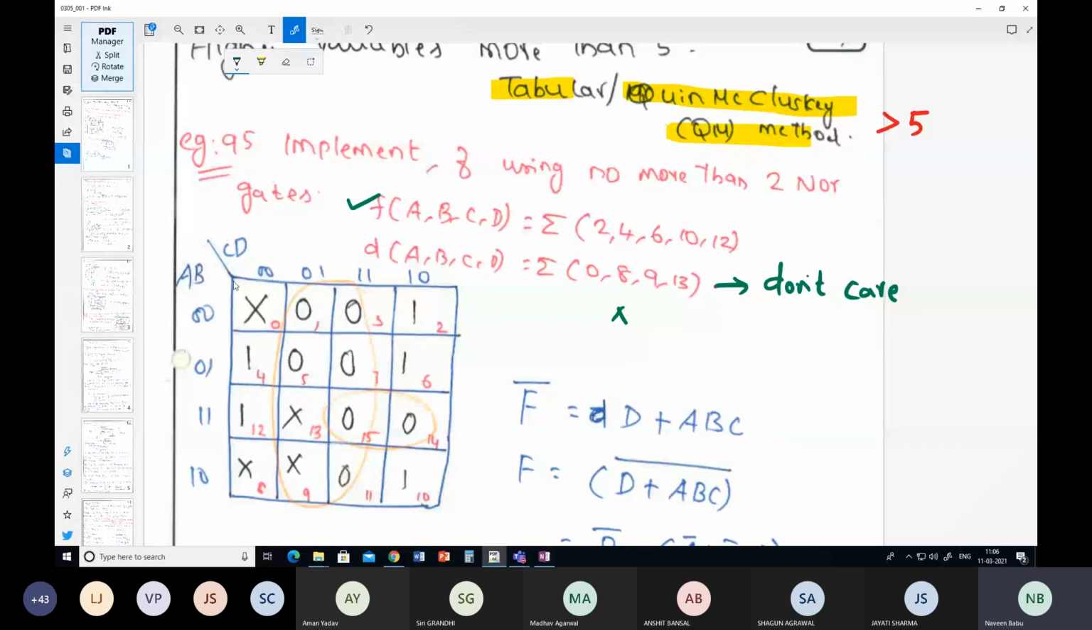So let us see here. A K-map has been drawn. So 2, 4, 6, 10, 12 will have ones. So it is 2, 6, 4, 12, and 10, right? They are all having ones, and 0, 8, 9, 13, they are having x's.